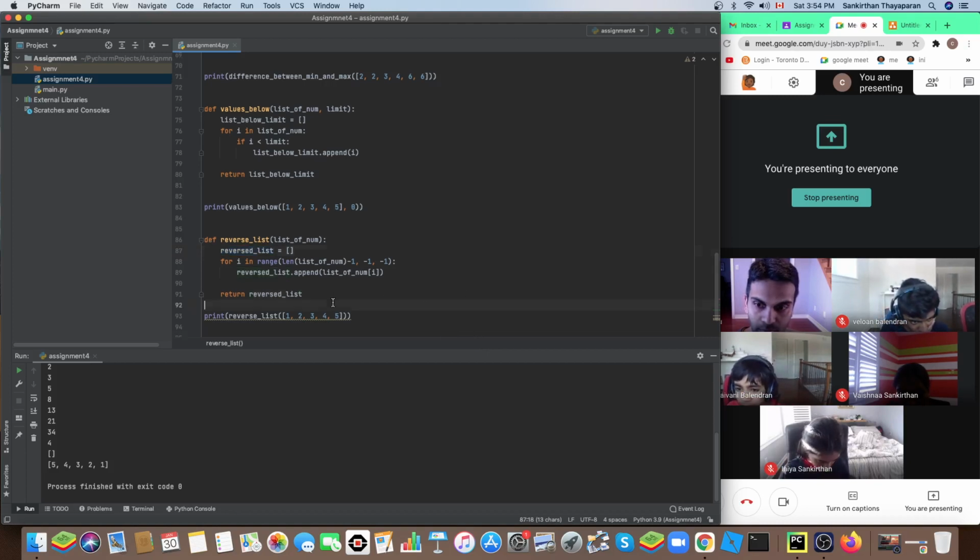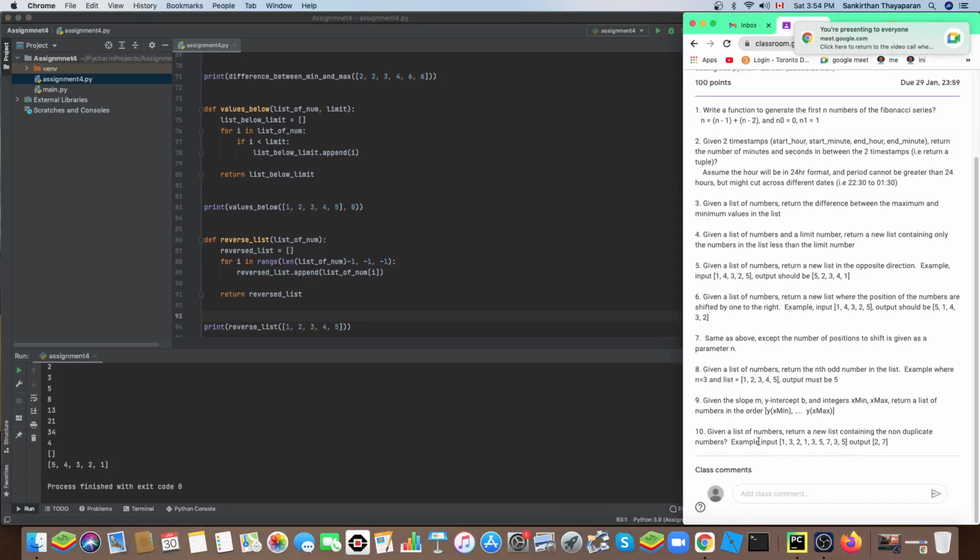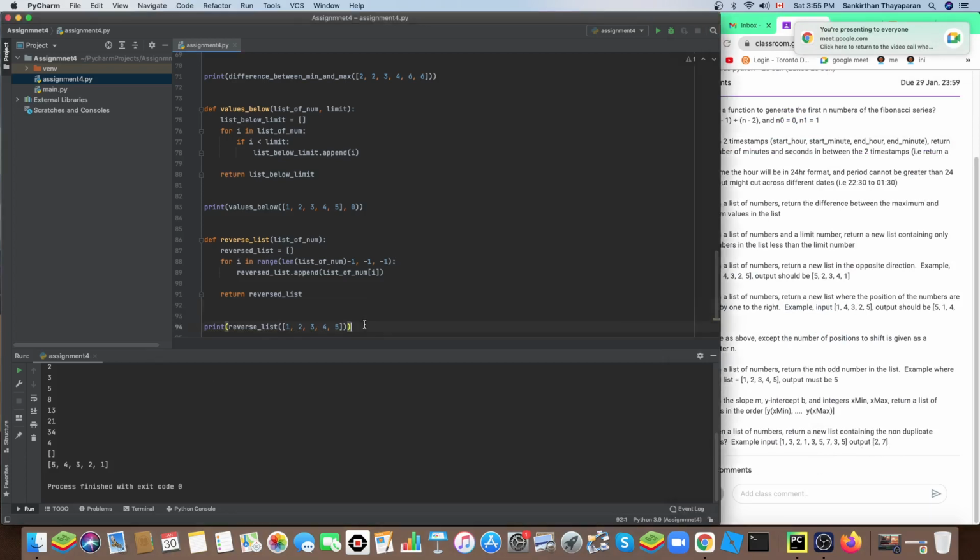Can you take up number 10? Number 10, okay. Number 10 says, given a list of numbers, return a new list containing the non-duplicate numbers. Okay, all right.